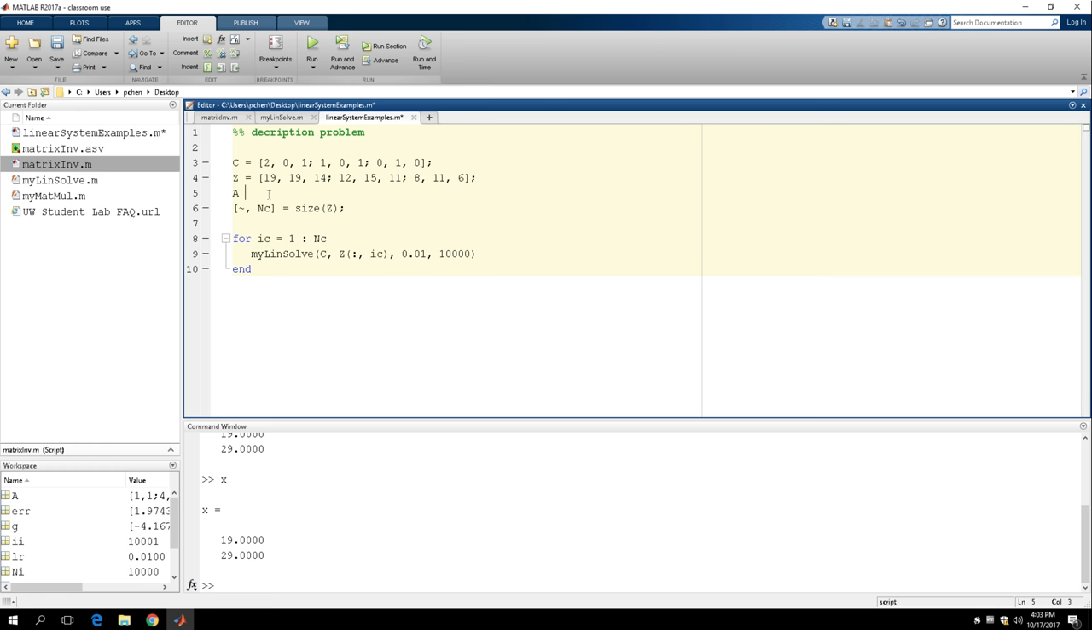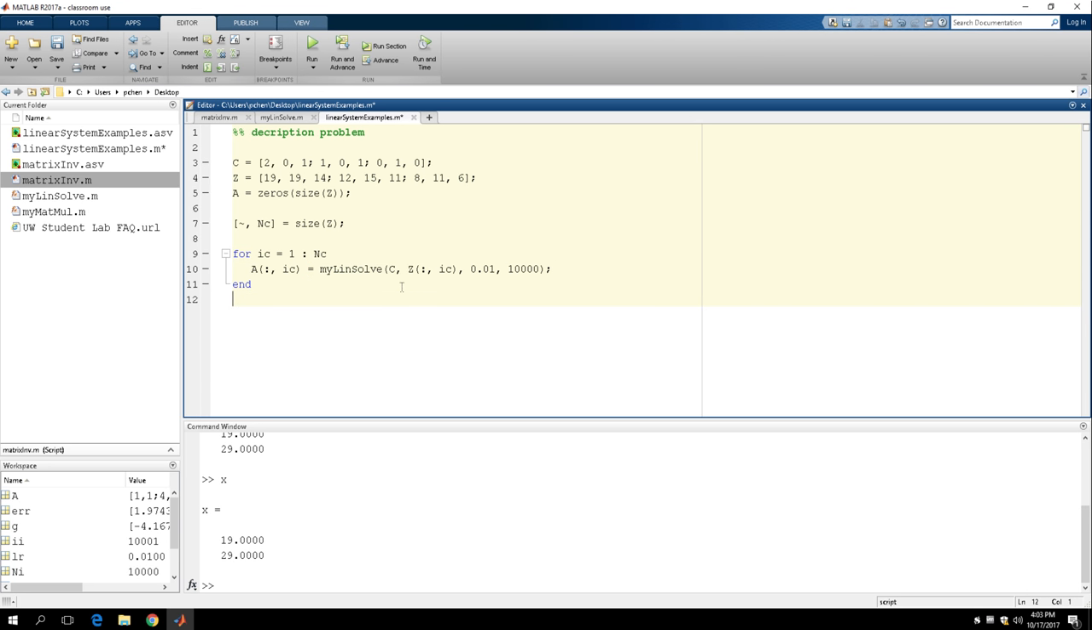So let's define our A matrix, and we are going to initialize it to the size of Z, right? And then IC's column is going to equal the solution of the binding solve. And our code is done, right? Let's give it a run and see if we are going to get the right result.